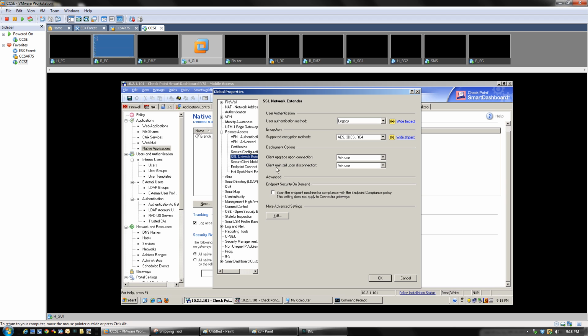So here we can define whether we want to use certificate with enrollment, legacy, or mixed. You can click on the wide impact to know more. It also applies to the secure client mode, mobile device, and other clients. Okay, and this is what I talked about during the theory section.